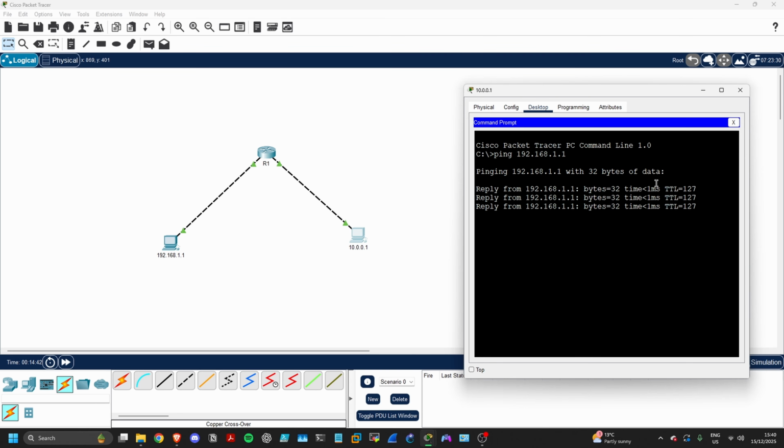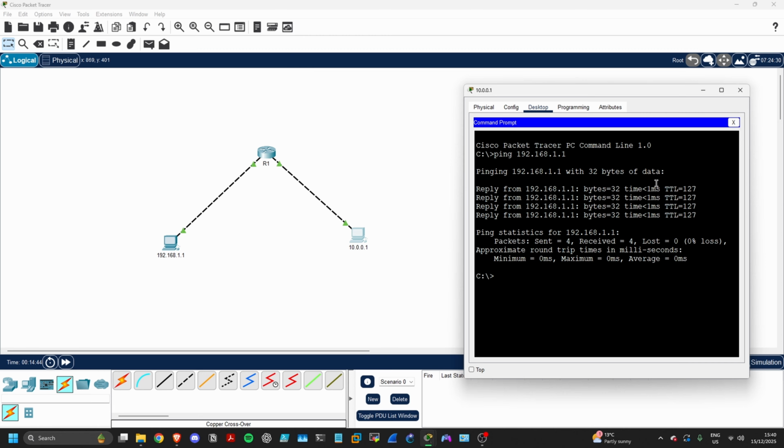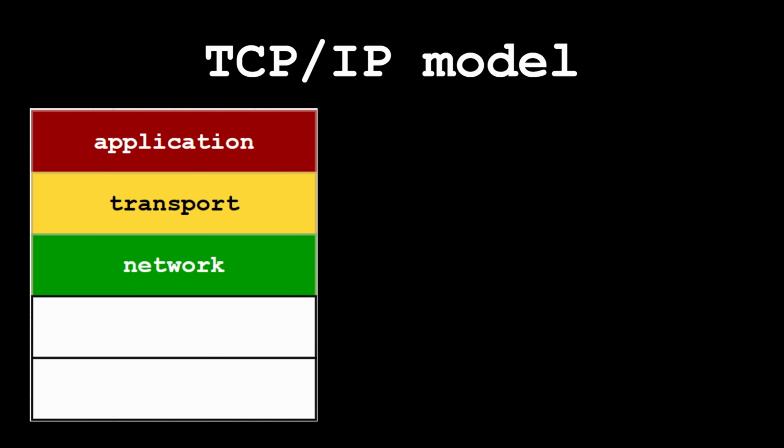And there we have it. The connection works both ways. So we can now tell that 10.0.0.1 is connected to the other network, which is 192.168.1.1. And so what we saw there was the network layer in action. This router, which operates in the network layer, makes sure that my two devices from totally different networks can communicate to one another. So that is what the network layer does: it connects two or more different networks together.